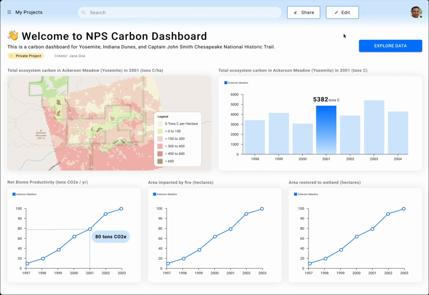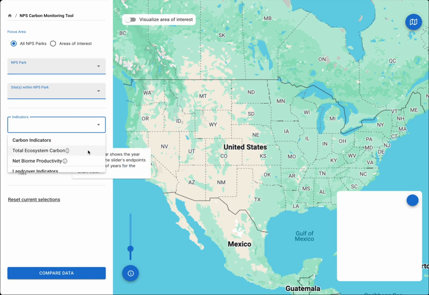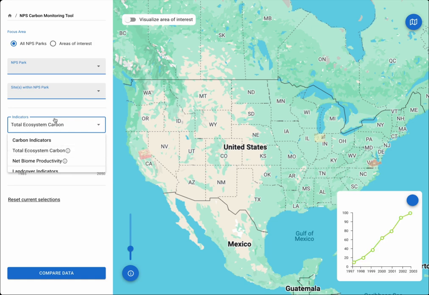To access the carbon monitoring tool, start on the landing page and click the Explore Data button. This will take you to the default view, where no indicator is selected and the focus area is set to all NPS parks. To view data, you need to select an indicator. In this example, I'll choose Total Ecosystem Carbon.